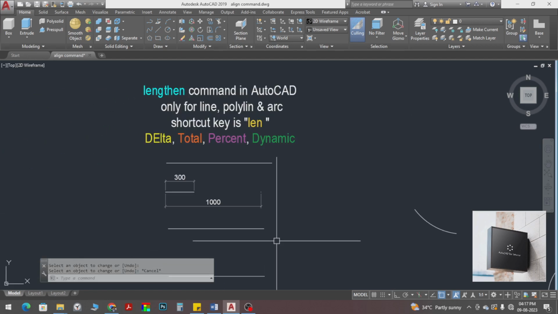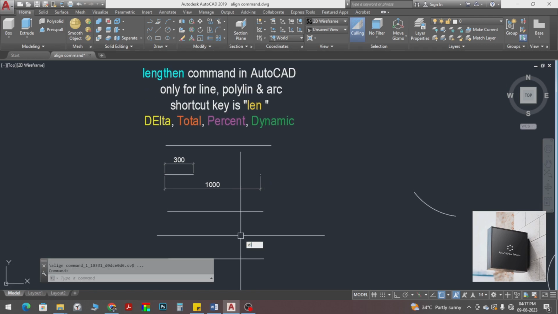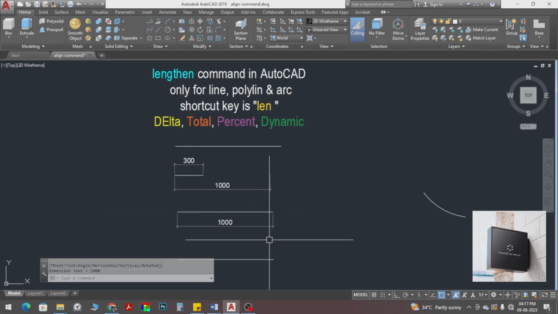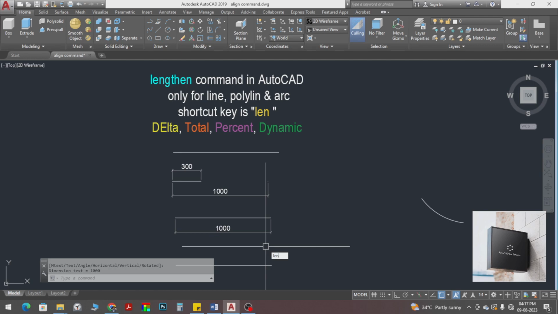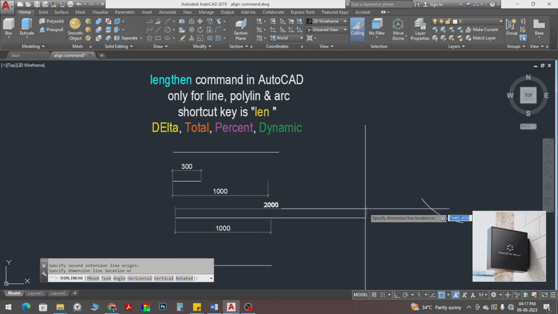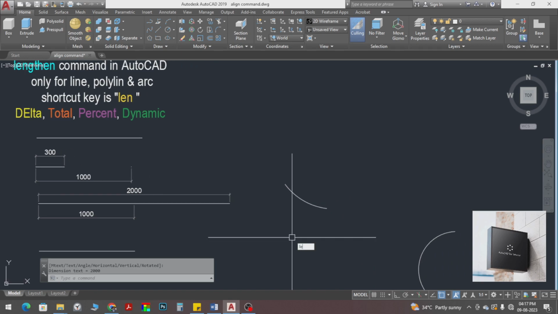Okay, next lengthen total. So this line length is 1000 mm. Lengthen total value. I'm giving the total value as 2000, choosing here. So 2000. Got it? Okay.